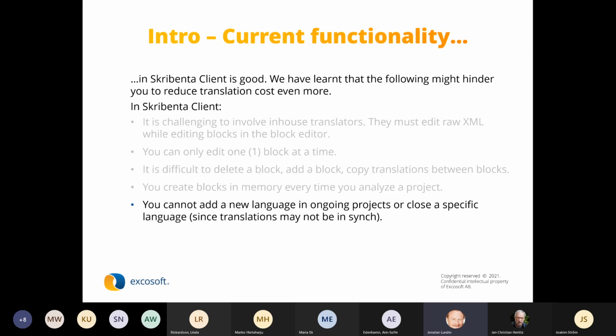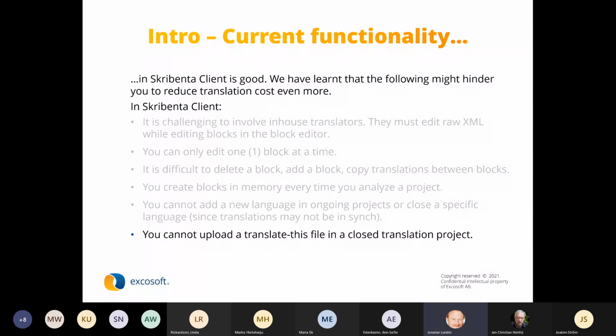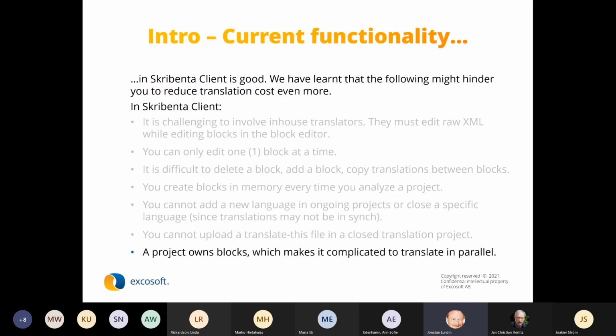And also, while having an ongoing translation project, you cannot add a new language or close a specific language. This was something you have asked us that this must be possible, since translations may not always be in sync. You also know that once a project is closed, you cannot upload or translate a file if you receive a new one from the translation vendor. And also a project owns its blocks, which can create a complex situation if you translate in parallel, if you have multiple translation projects ongoing in parallel.